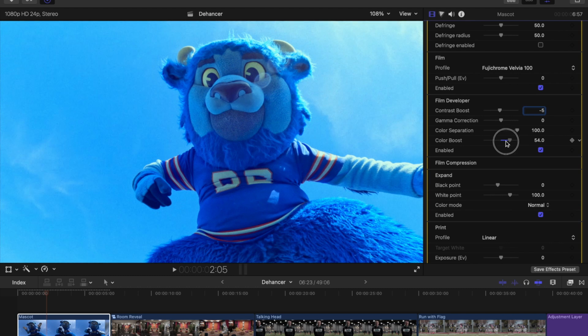And for the color boost, that's kind of a lot. I'm going to go with, let's say 14. 14 doesn't look too bad. Again, what's awesome about this plugin is you can just slide left to right. You can see how your shot is adjusted. I'm good with the film developer here.